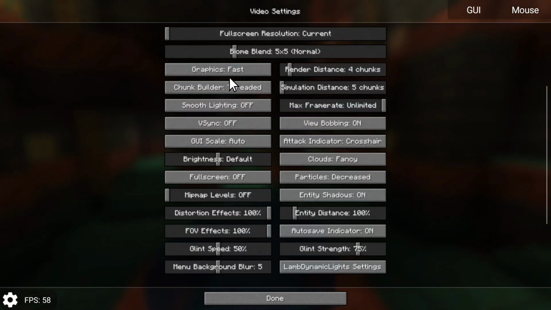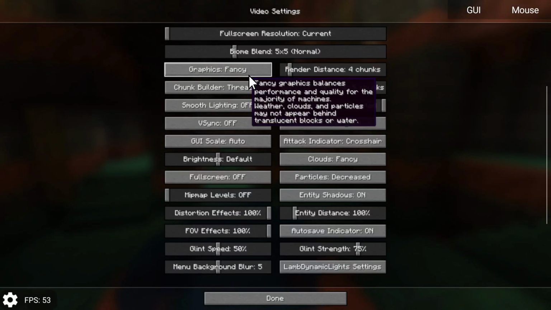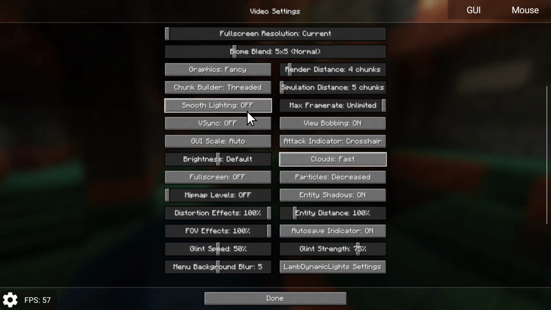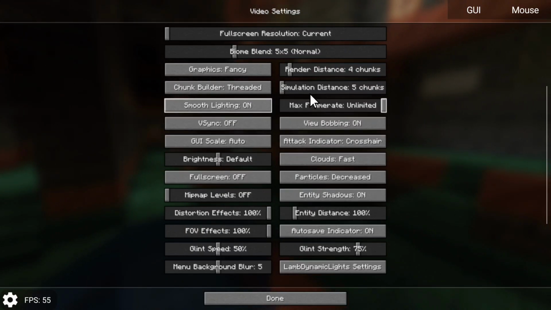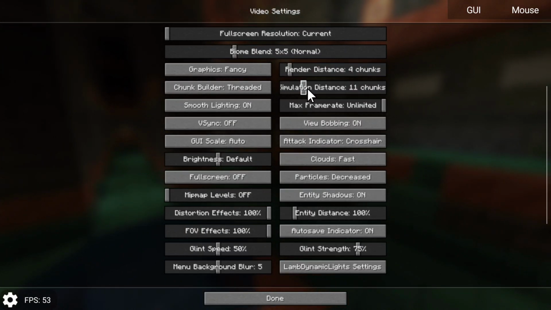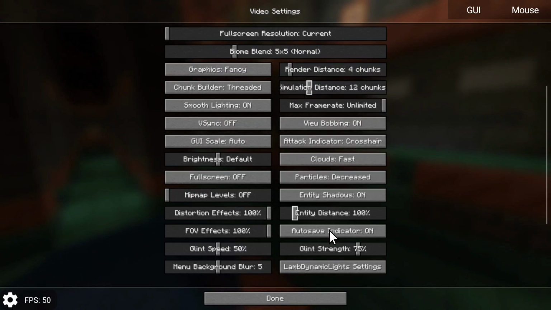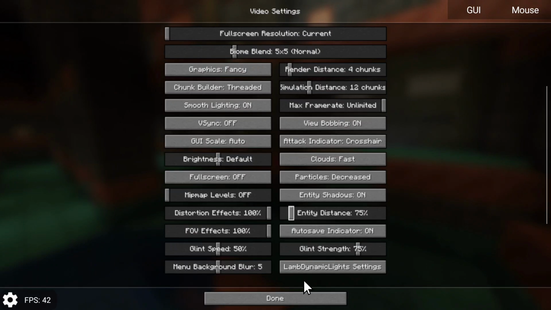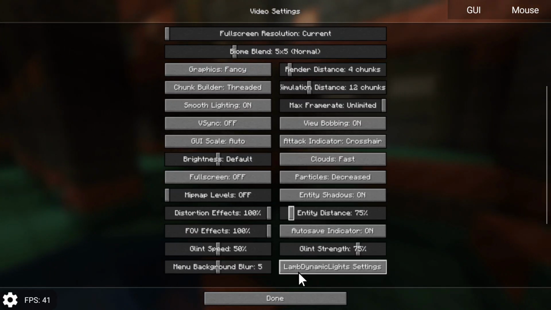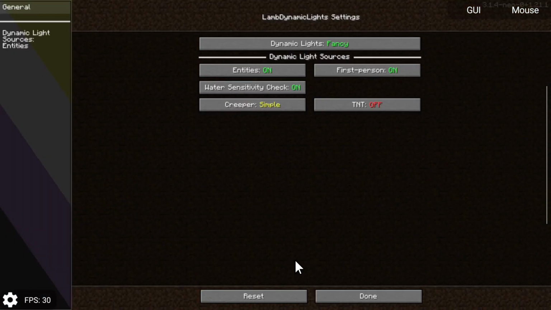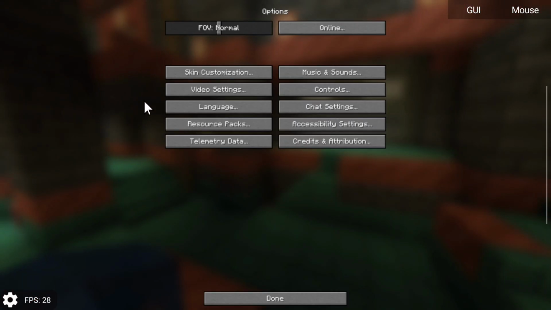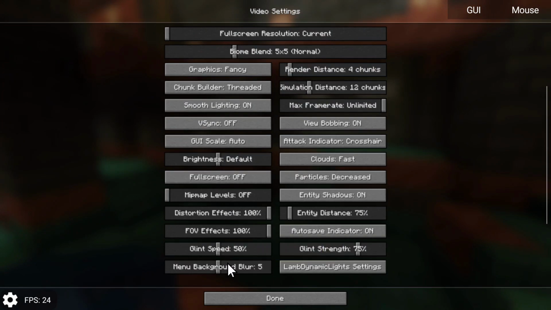I'm going to check my video settings, and I'm going to change this to fancy. I'm going to change my clouds to fast, and I'm going to turn my smooth lighting on. I have my simulation distance turned all the way down for whatever reason. I like to set it to 12. My entity distance, I'll set it to 75. And you can check out settings for your Lambient Dynamic Lights if you want to as well, and change whatever settings you want. However, I'm just going to leave it as that.